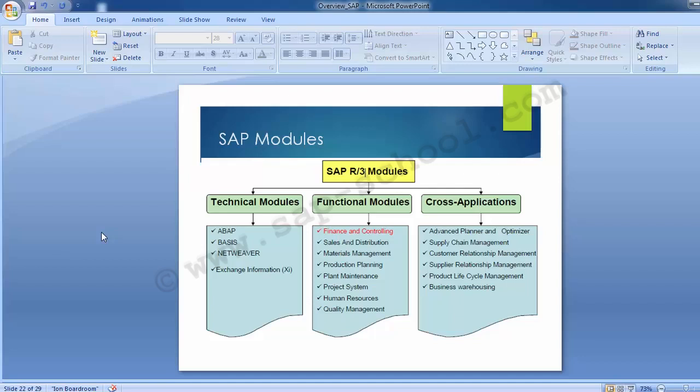These are the basic day-to-day modules used on a daily basis by the accounts and finance department, sales department, material purchase department, production department, and plant maintenance department. Project system is for any kind of project for which costing and control have to be looked at. Then quality, and human resources for the HR department, where payroll processing, leaves and all those are taken care of.